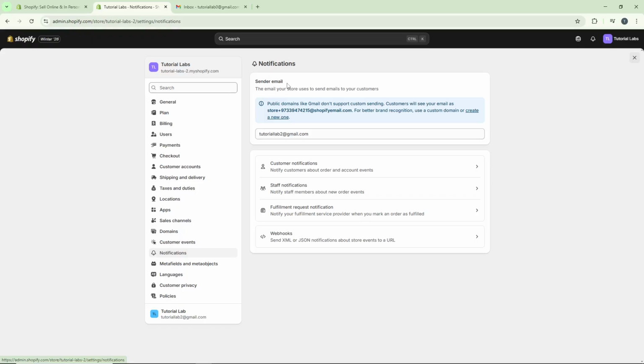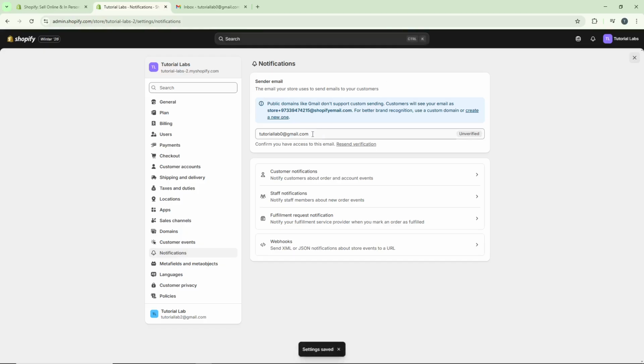Now you should see a field labeled Sender Email. This is the email address that currently receives messages from your contact form. Click on this field to edit it, then type in the new email address you want to use. Once you've entered the new email, press the Enter key on your keyboard to confirm the change. After that, look toward the top of the page and click the Save button. This ensures your new email address is stored in the system.